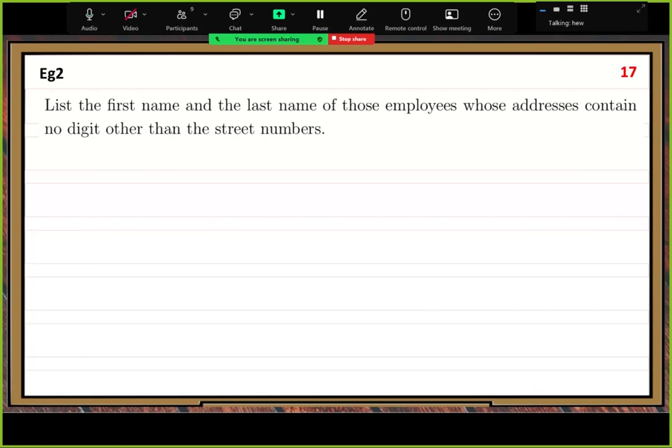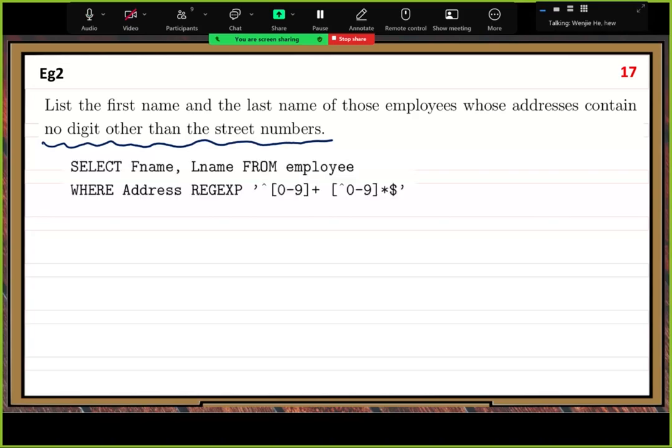Second example, list the first name, last name, those employees whose addresses contain no digit. Let's look at the description for the regular expression part. No digit other than the street numbers. So at the beginning, we need some digits for the street numbers. After that, the remaining has no digit. So we need to represent that pattern. Although you can write different solutions, here I just use this way.